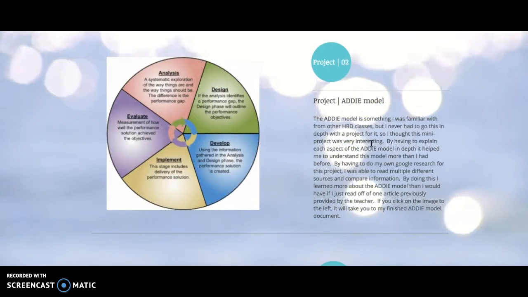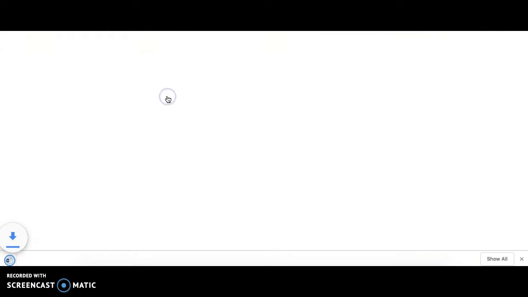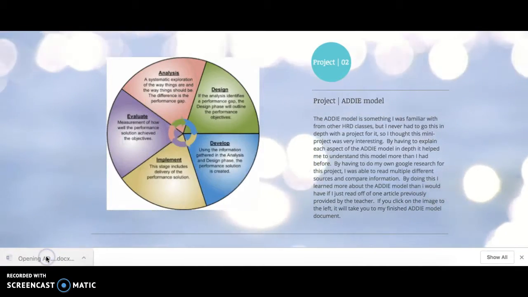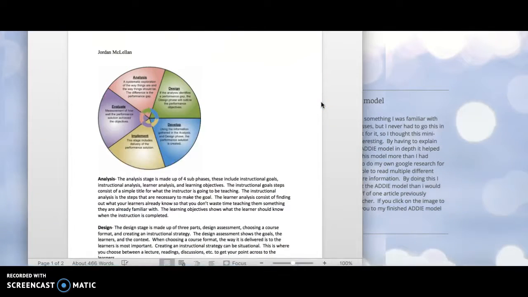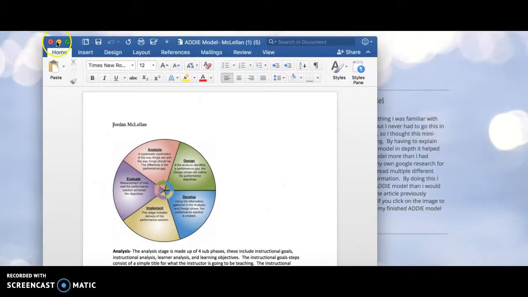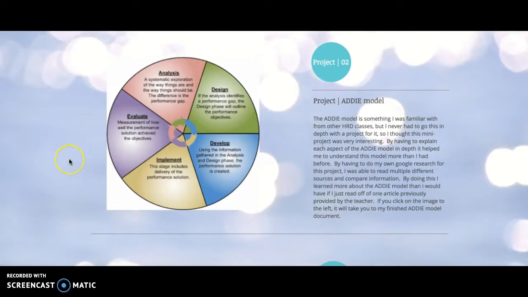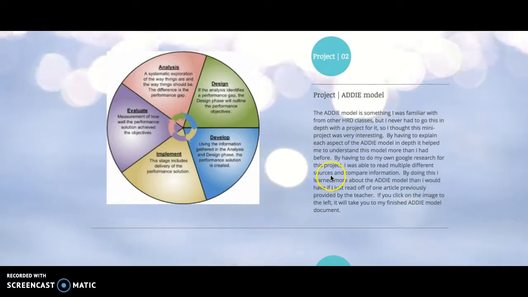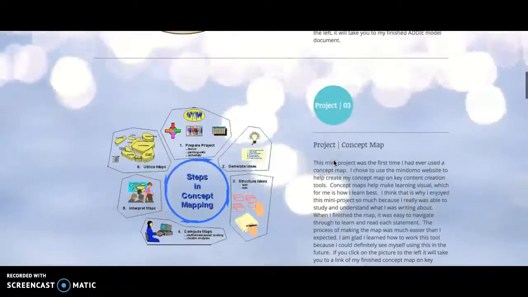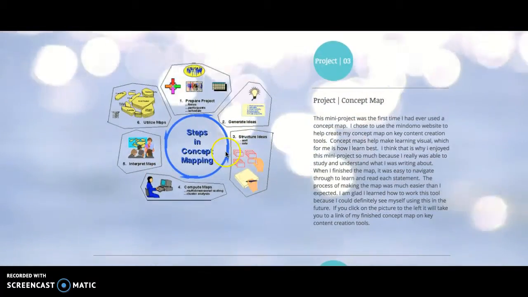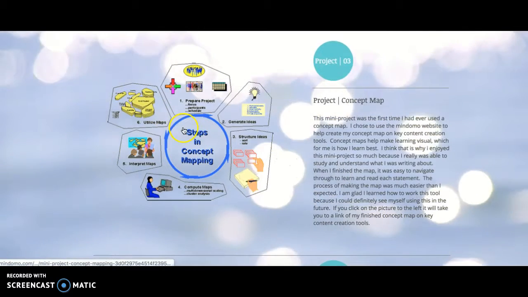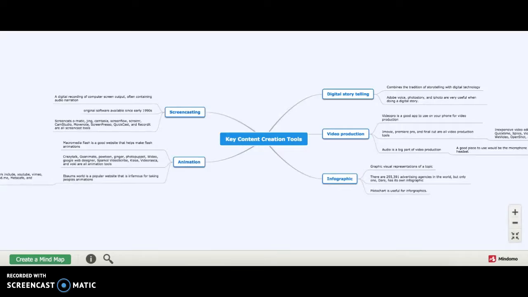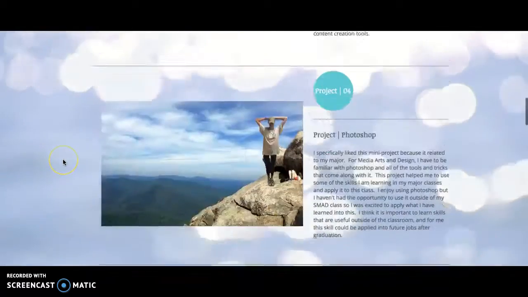Project 2 does the same thing, the ADDIE model. You can click here and it takes you to a link to open up the document right there. Yeah, as you can see this. So I thought that was interesting, and I gave my synopsis on this. I really liked how we used a document to do it. And then Project 3, same thing. You click, takes you to the mini project, which was the concept map.